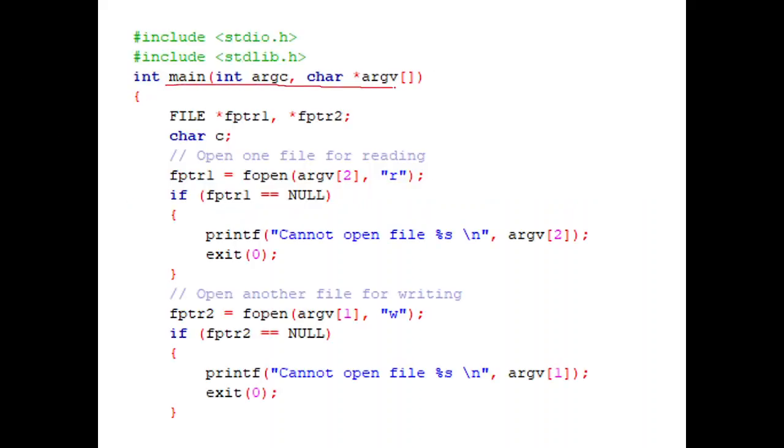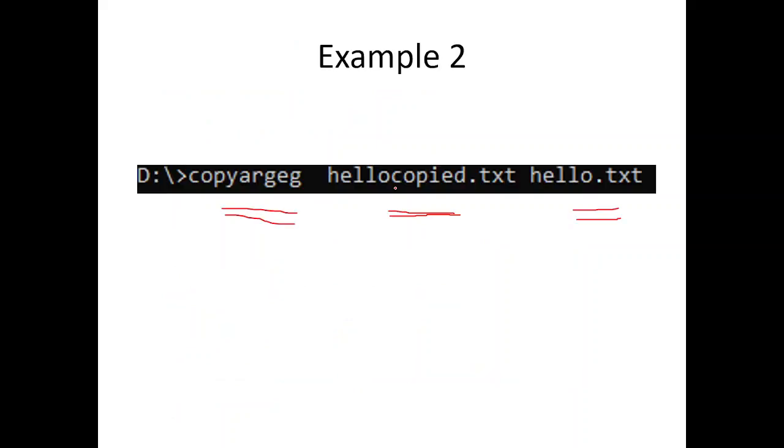So I'm using the command line arguments, and I have to open the files appropriately. Which file do I have to open in read mode and which file in write mode? I have to open this file in read mode and this file in write mode. I'm going to read from here and write to this file. So I'm opening this file in read mode and this file in write mode.